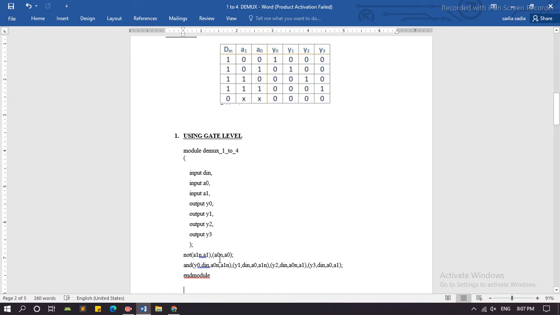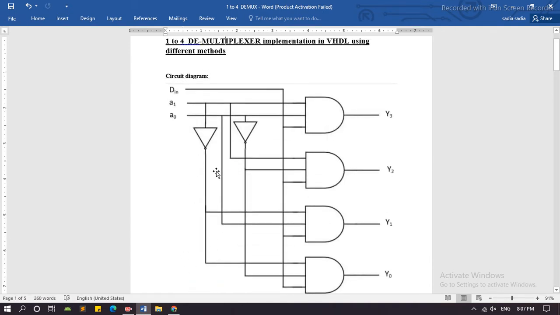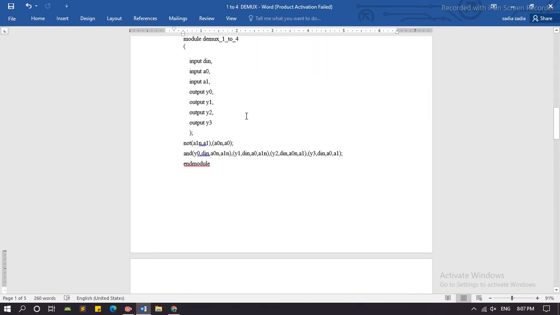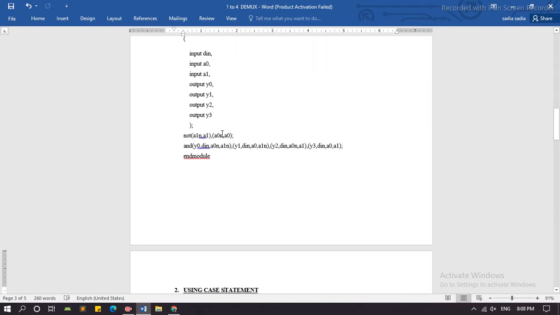A1n is equal to NOT A1. Here this wire is A1n and this wire is A0n, and here are A1 and A0. Those are the NOT gates, and here we define the AND gates.